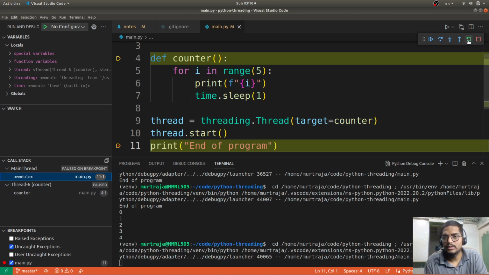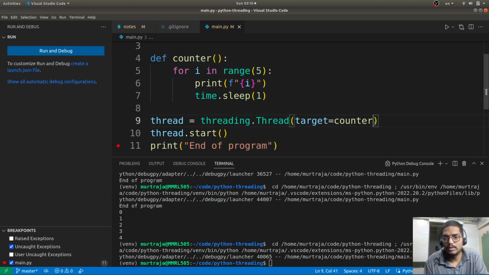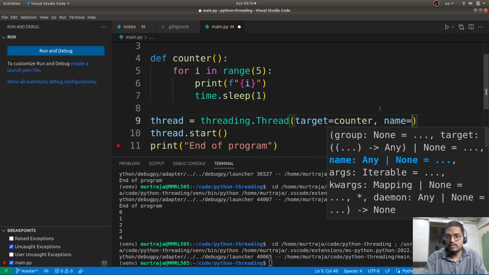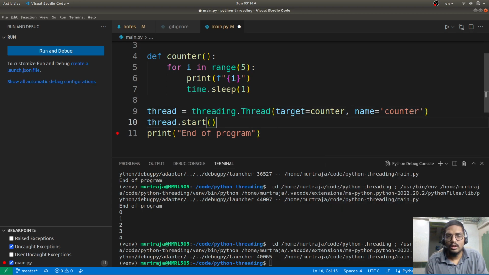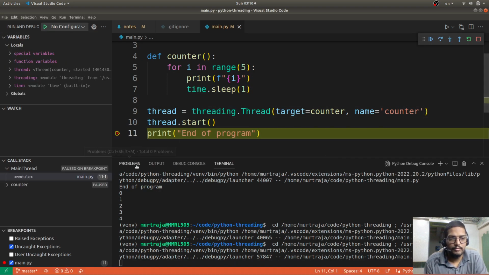So now let's try naming it. Maybe let's say we'll give a name as counter. Now let's check. Now the Thread-6 name got renamed, and now it says counter here. So you could name your threads.